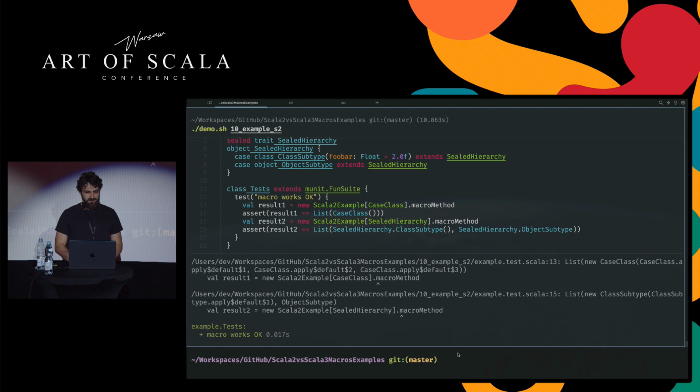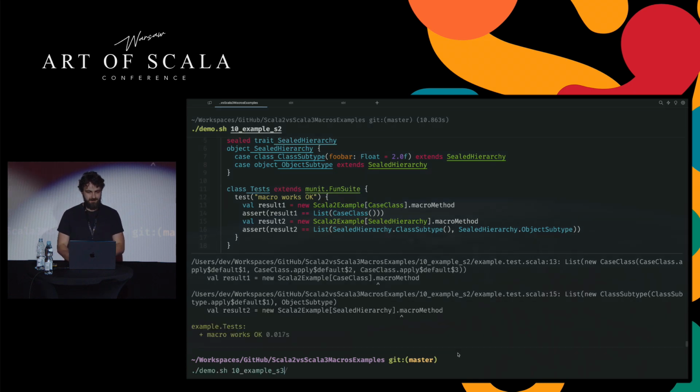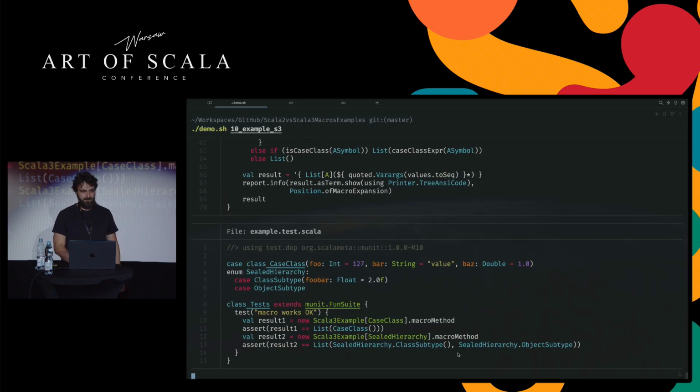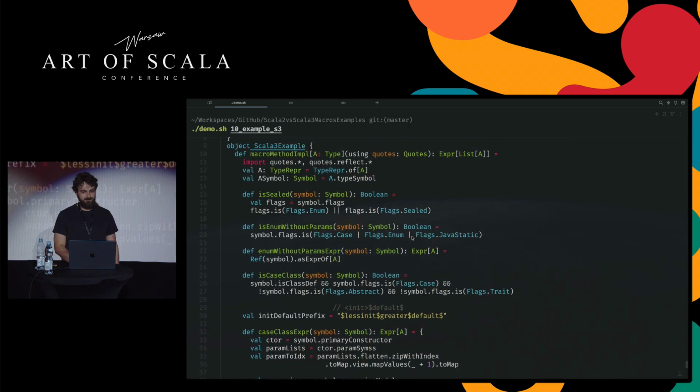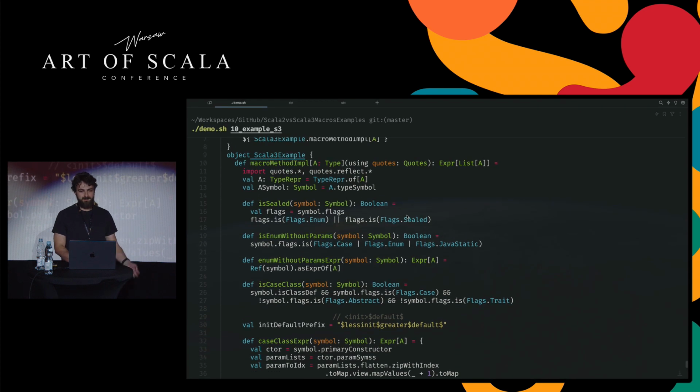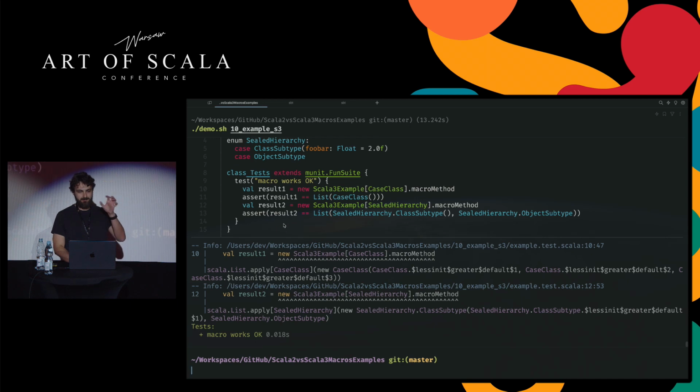On Scala 3, it works really, really similarly, which means that yes, you always have to check if things are sealed. The only difference is how you check it, because those are not methods inside the symbol. You have something called flags, and you are checking if those flags are set.